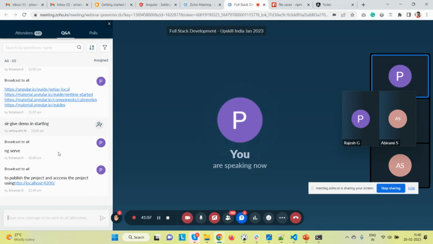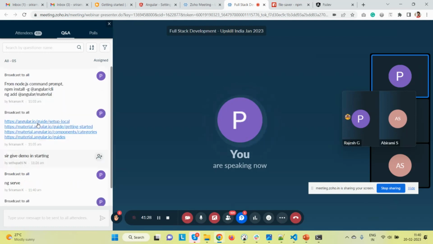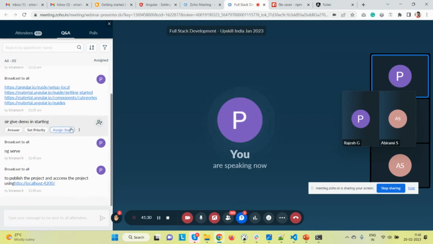To publish the project, ng serve, and access the project using http localhost. Up to this, you should be ready, all users. Today we have around 434. Please be ready with this. That is what this practice is all about. I'm not giving it as a practice. I want to ensure that any questions, anything, you please let us know.